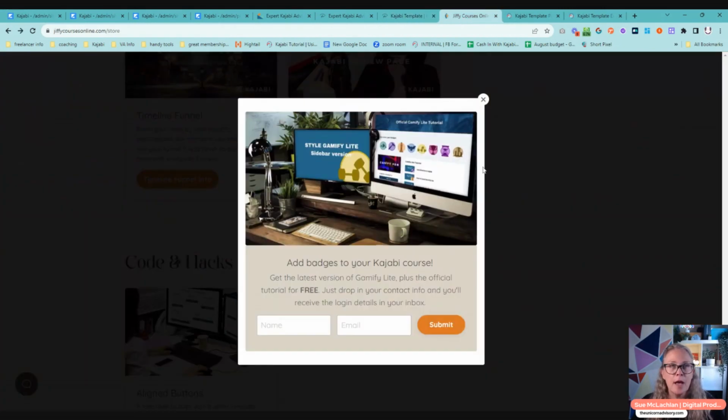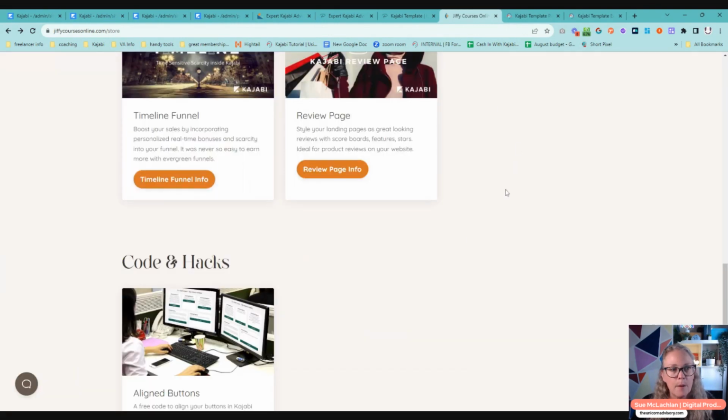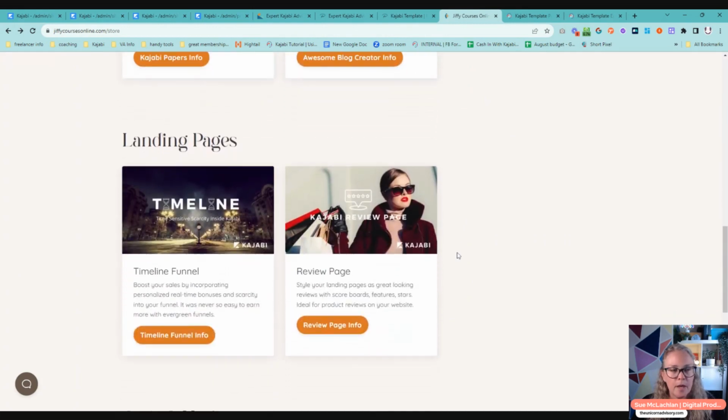And the same with Jiffy Courses who make the Gamify. So there are different Gamify versions. I would suggest if you go to Jiffy Courses, which you can do by clicking on the link in your product area, go and grab this tutorial. Very helpful to help you learn how to use those badges and how to make that very cool. But also there's a whole lot of other templates that have coded additional functionality.